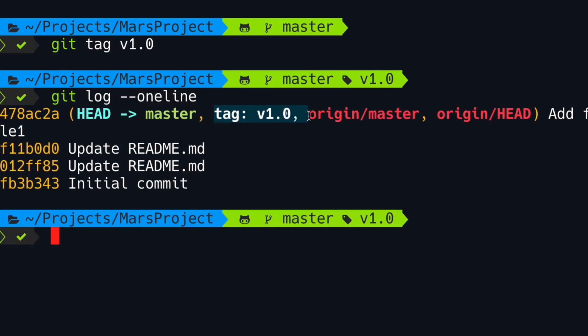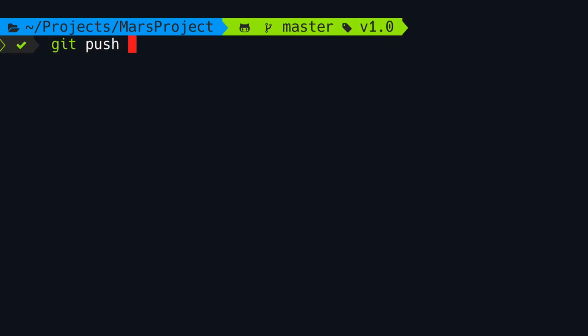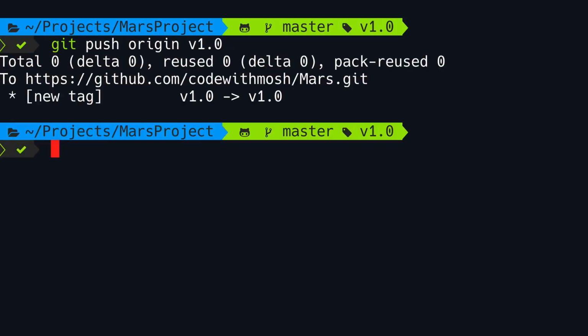Okay, so here's our tag. Now this tag is only available in this repository on my machine. If I want to send this to GitHub and share it with other team members, I have to type git push origin v1.0. All right, beautiful. Our tag is now on GitHub.